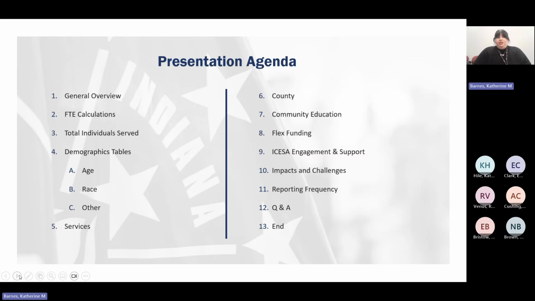So first things first, here's the agenda for today. We're going to go over a general overview as well as new updates for FTE calculations, the different portions of the SAVAF reporting page. Again, things that are new, things that are returning, any changes. And then, of course, we will go over any important details, any important changes. All those things will be highlighted. And then we will have our Q&A and end the presentation.